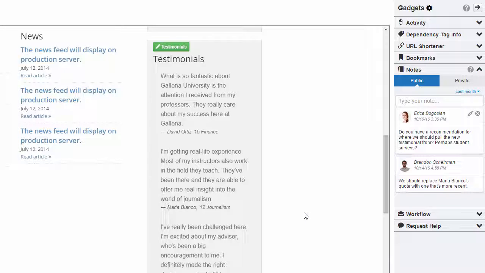Notice that there are two tabs for the gadget, Public and Private. Public notes can be created by anyone and viewed by anyone. If I was the one to create the note, like I was for this one here, you can see I have the option to edit it by clicking the pencil icon, or delete it altogether by clicking the X icon.